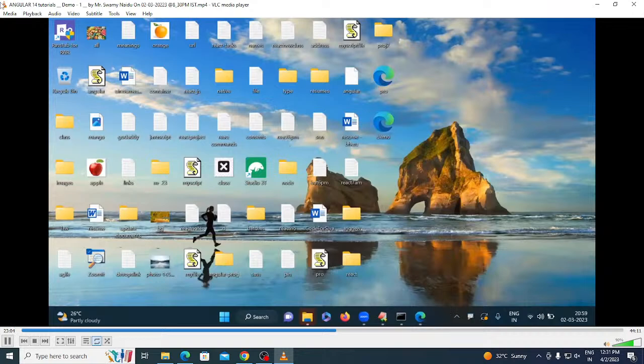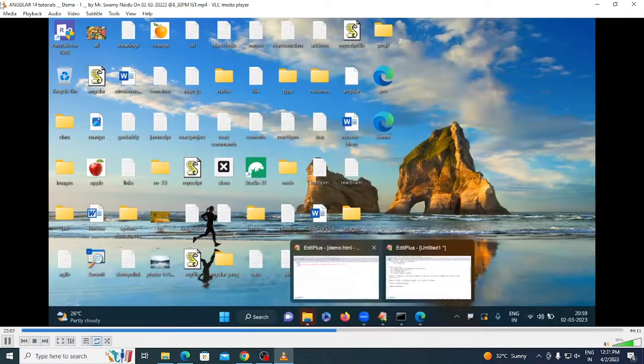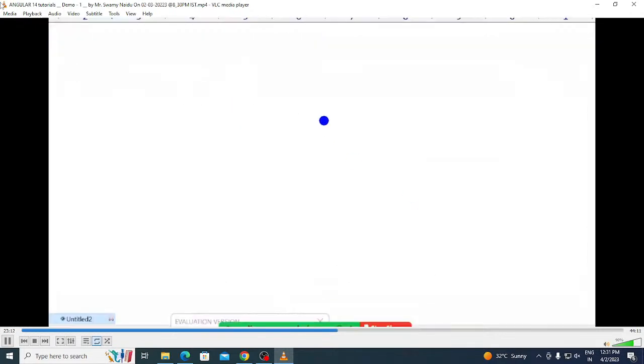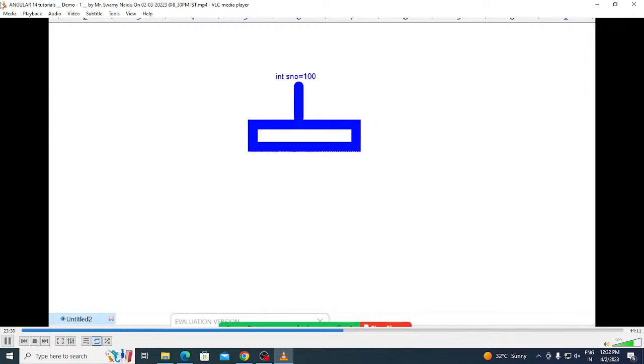I told you it is supporting data binding. What is data binding? See, in any programming language, we create variables, like int serial number is 100. There are different ways to create variables. These variables we use to store values, and the variable's value we display on controls like a text box and other controls. How can you display these variable values on controls? For that, we execute some logic.